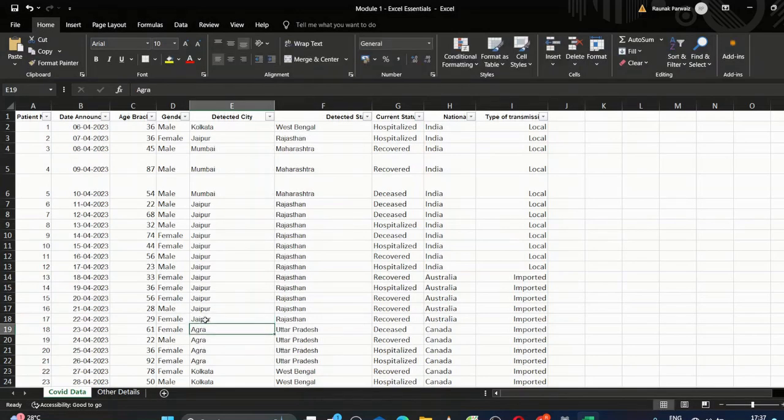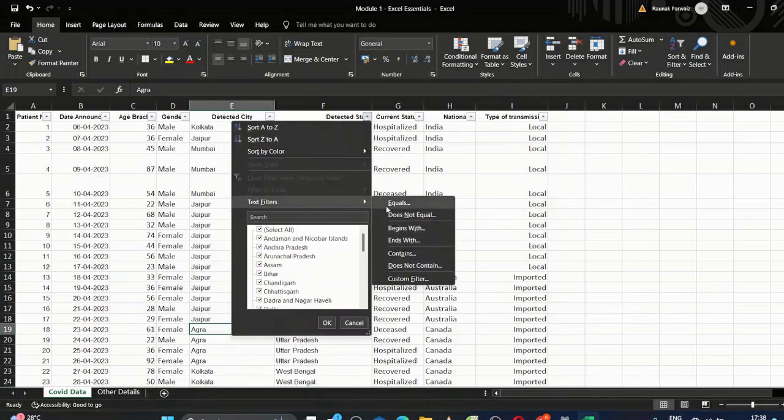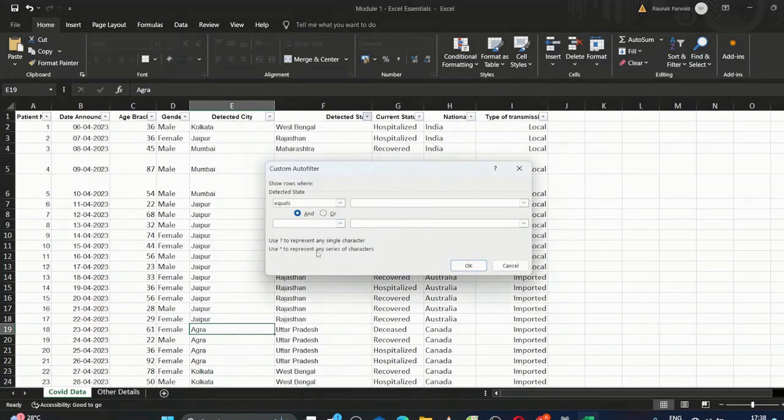Jaipur. Click enter. Now let's go to, maybe, the detected state. Okay, this text filter, after that custom filter. Now you can see that the first option we have already used: use question mark to represent any single character. Now the second option is: use star to represent any series of characters.